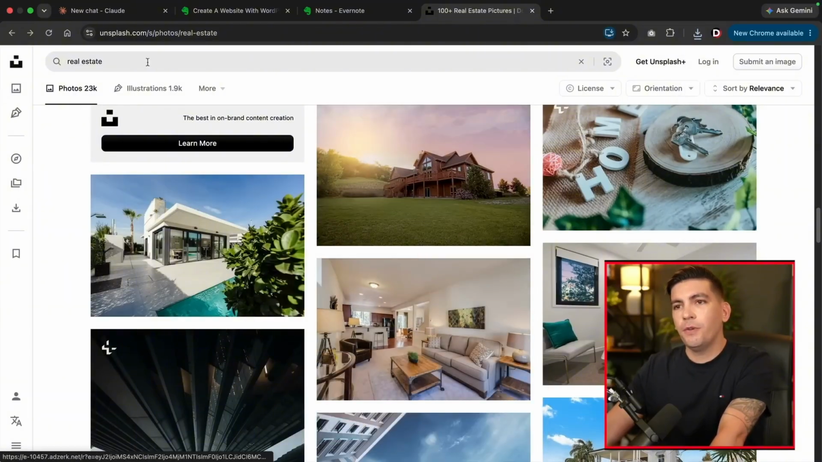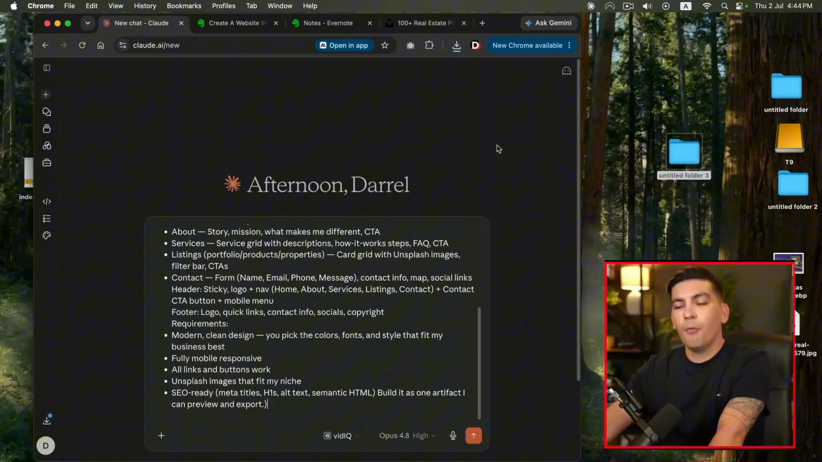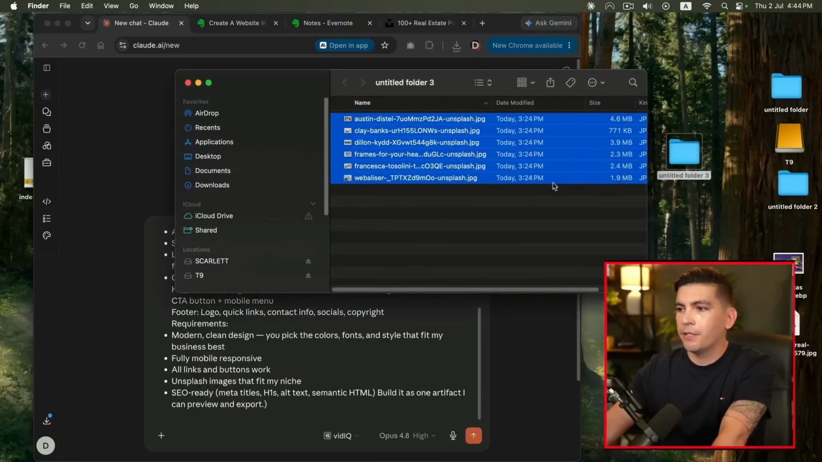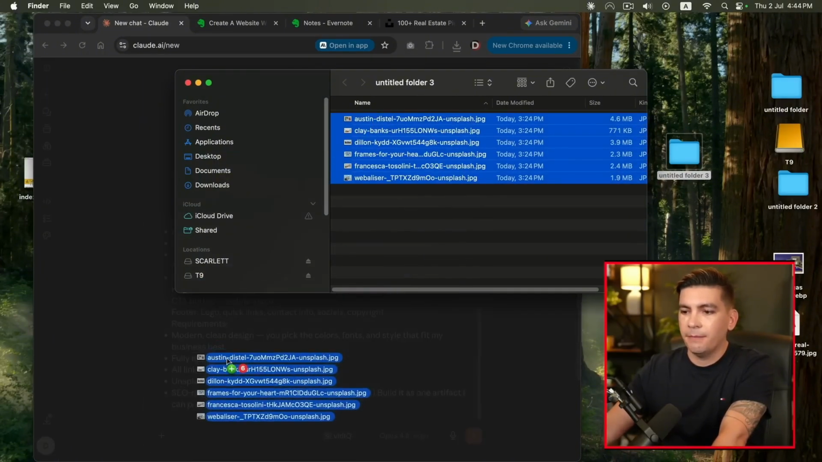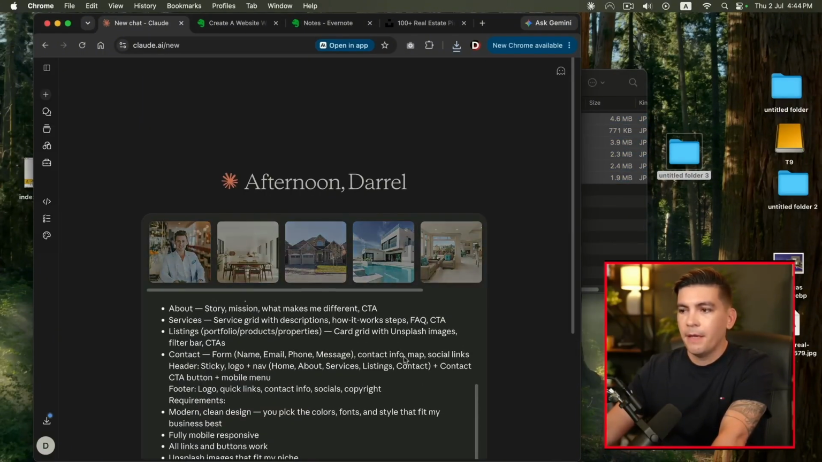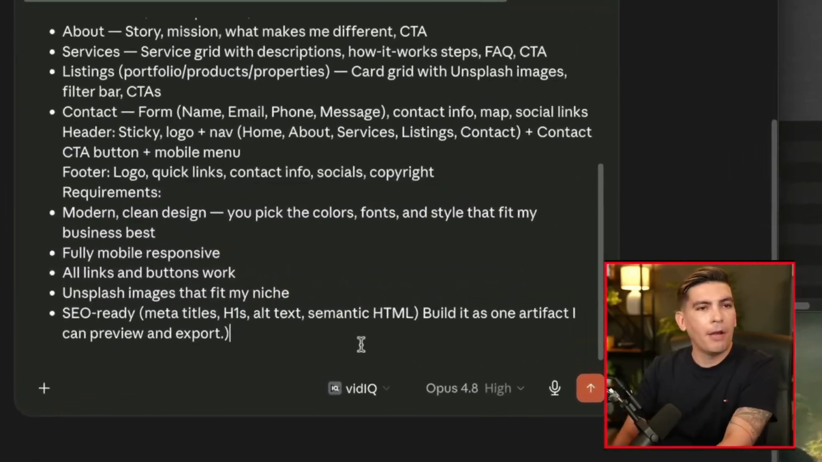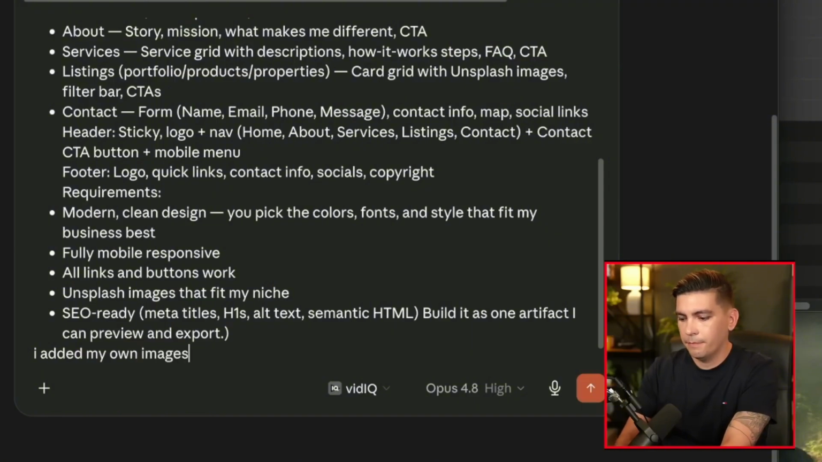Now, what we're gonna do is I'm gonna minimize this. And I went ahead and I created a folder with all my images. And all I gotta do is double click on this. And then I will take all these images and just drag and drop it. That's it, drag and drop, okay? And below that, I'll just put in, I added my own images, right? I added my own images. Apply these to the websites.